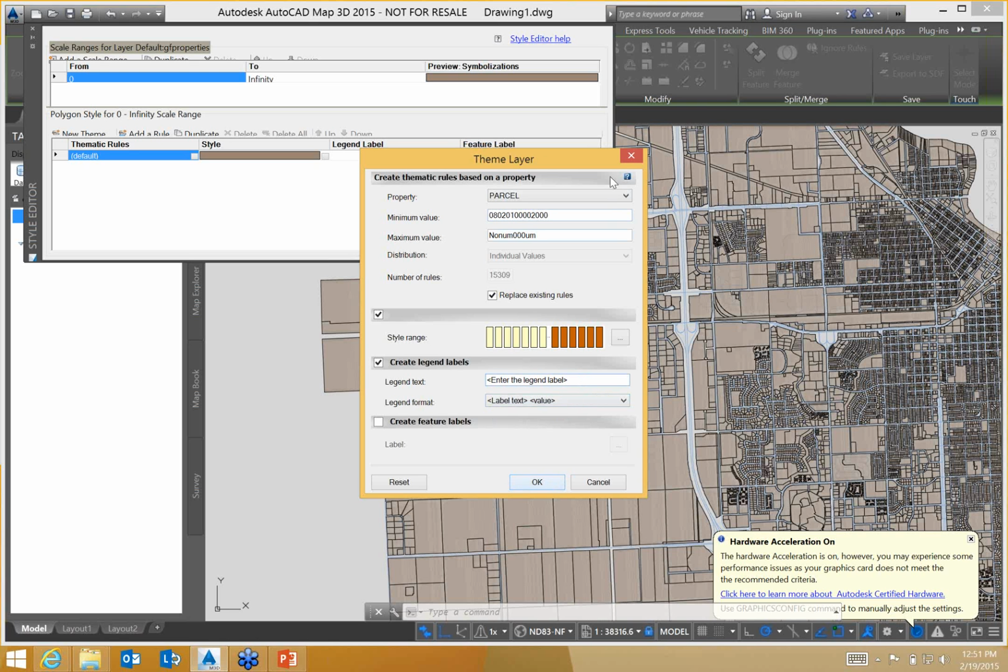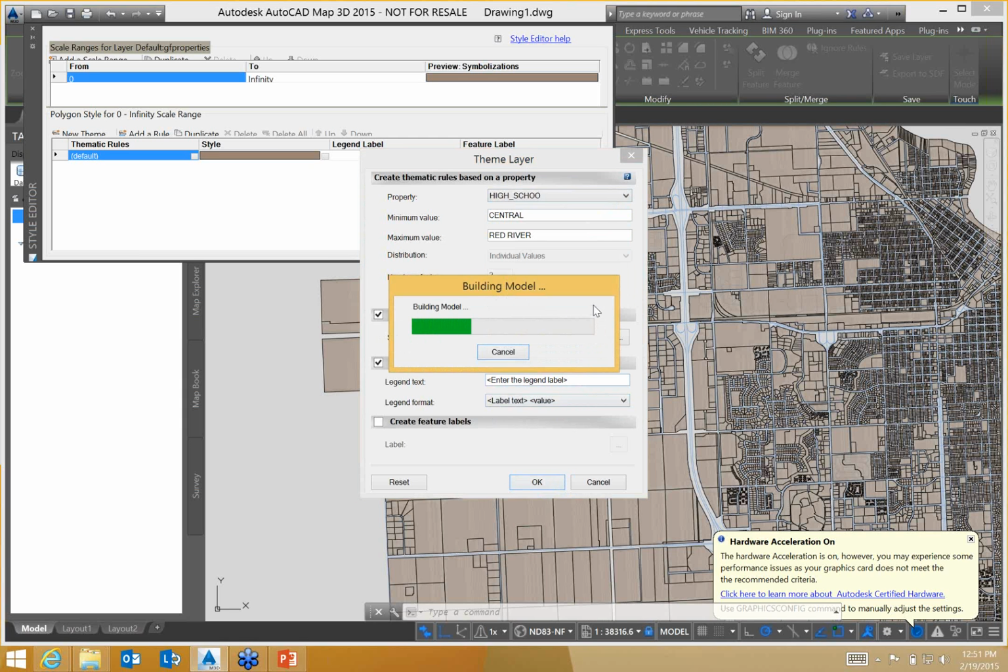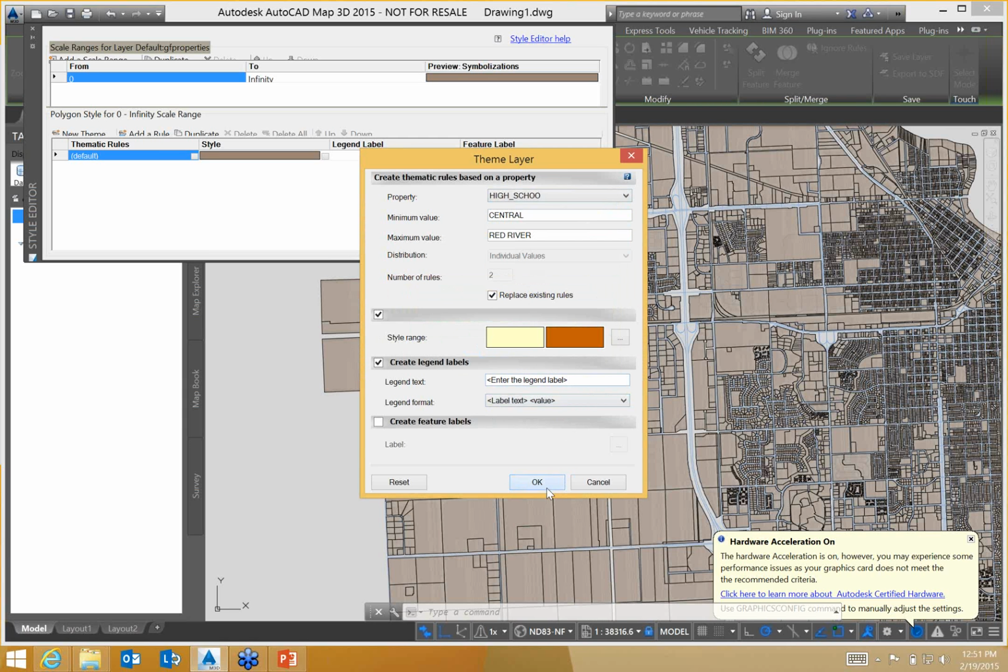So quickly, I'm just going to go outside of parcels. I can say zoning. I'm going to do this a couple times, because we have multiple property attributes here. So I can say based upon high schools, I can theme those high schools.